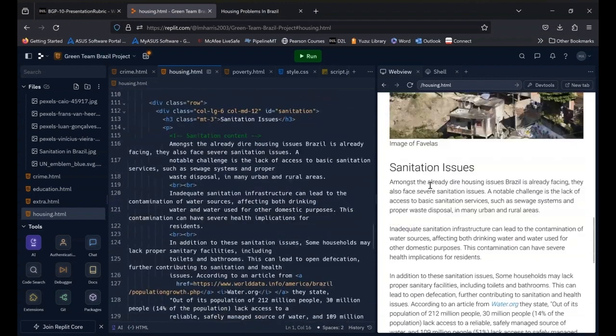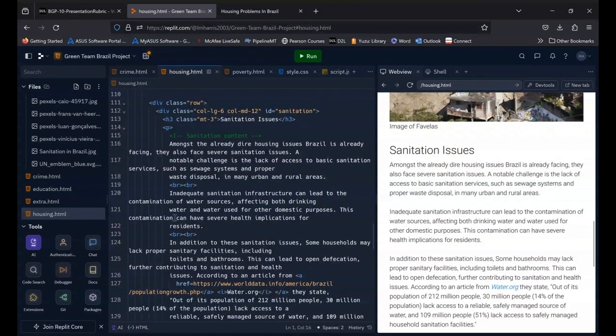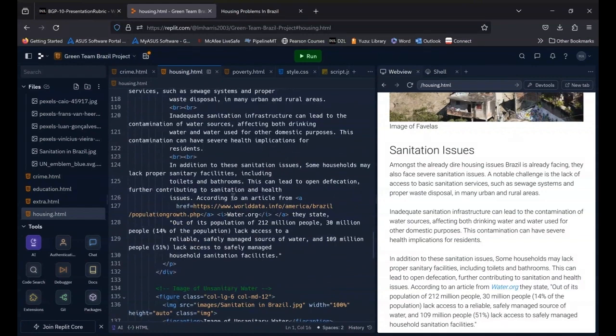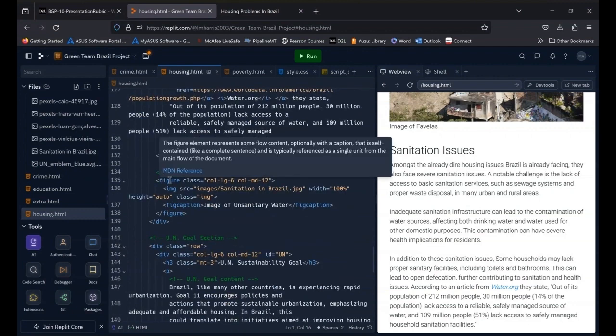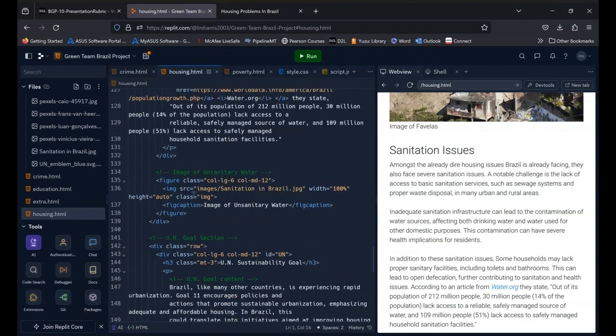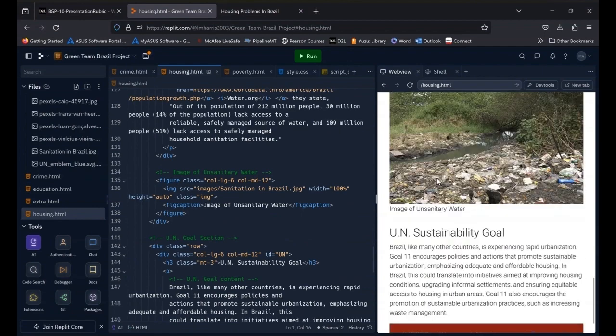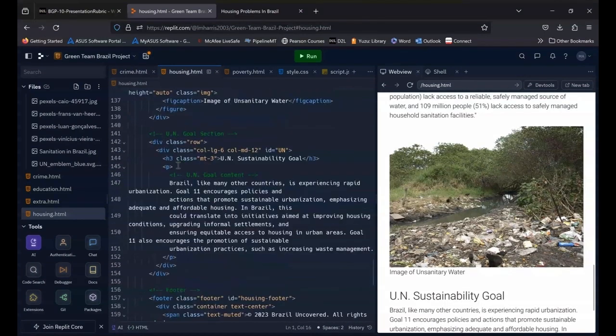Moving on down, we have the sanitation content. Same thing, we have breaks in between each paragraph. I have another A tag for an href link to the website where I got the information from. And into the body paragraph, same thing for the images, same figure class, new caption letting you know what's going on. And we have our UN goal section.